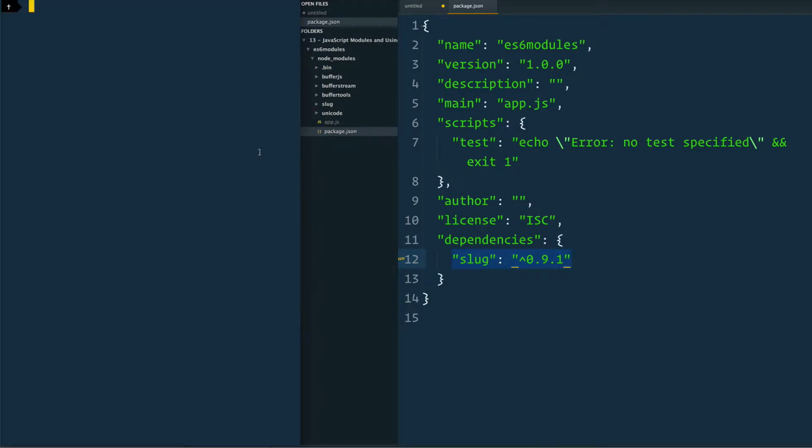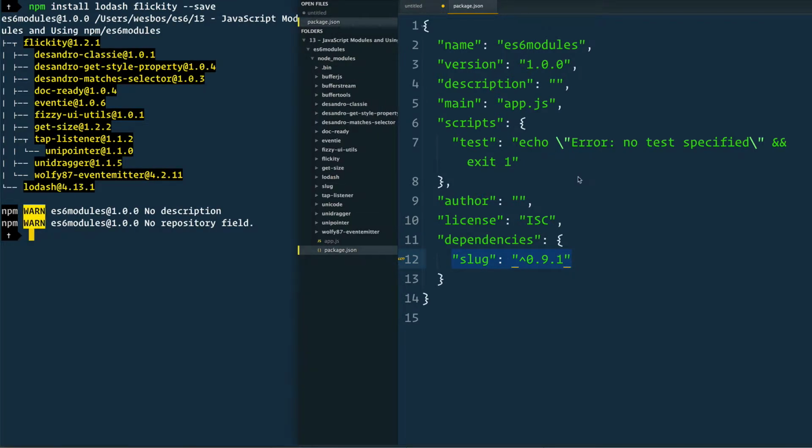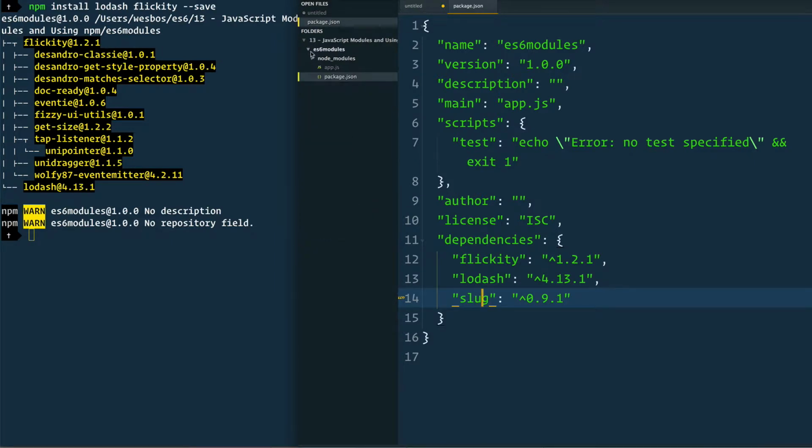Let's go ahead and install a couple more. So npm install lodash, and then let's also install flickity at the same time, --save. Now, if we go back to our dependencies, you see we have flickity, lodash, and slug. And if you're using jQuery or any other library like this, pretty much every single JavaScript library is available on npm, and you can install it like this. So I'm going to close this node_modules folder.